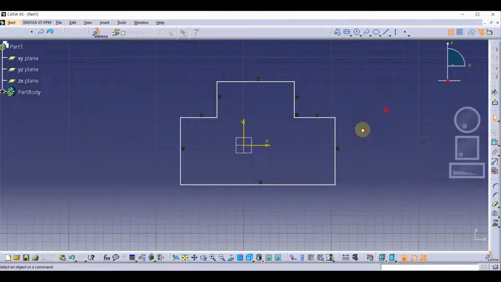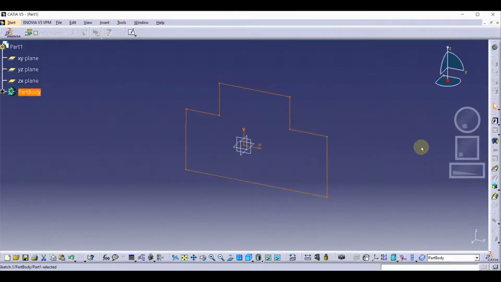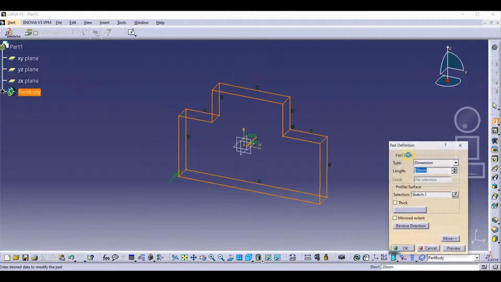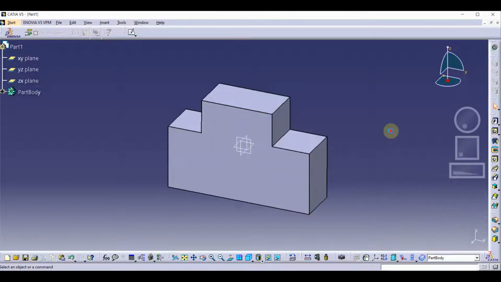Okay, so our sketch is ready. Simply we are going to exit this workbench and extrude it up to 50 mm, and now we are going to press OK. So our sketch is extruded.